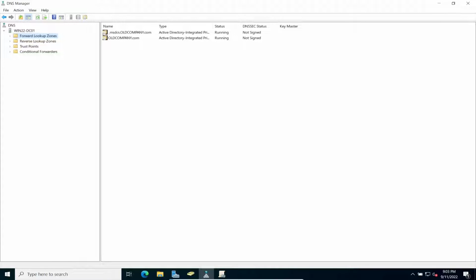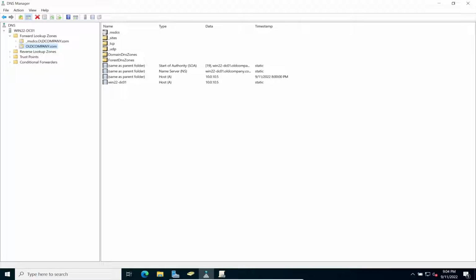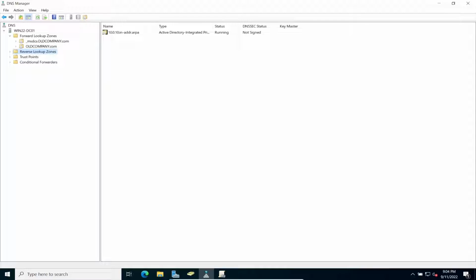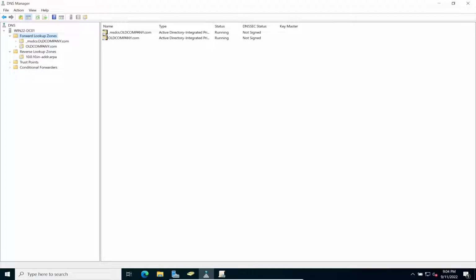In my forward lookup zones, we have _msdcs.oldcompany.com, and then we have oldcompany.com. Then we have a reverse zone, and so on and so forth. I created it like I normally create my DCs. This is my current domain. So what we're going to have to do in forward lookup zones is create 2 new zones. Let's go ahead and do the first one.